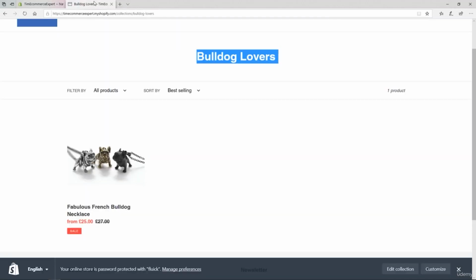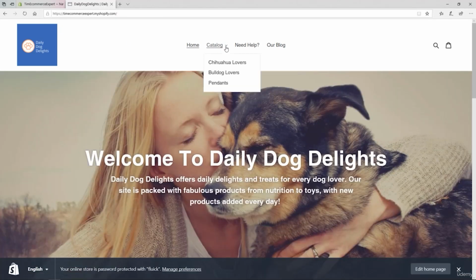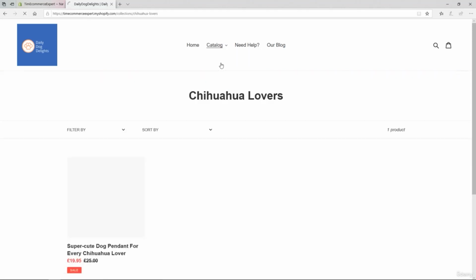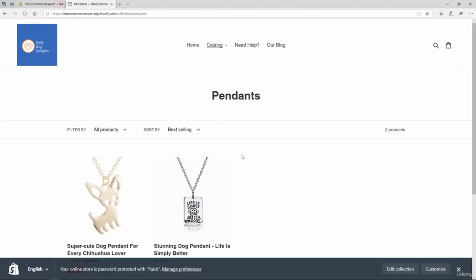Now if we save this, go back to our website, scroll up, and let's just go to the home page and open up this menu item now. Now we see Chihuahua Lovers, Bulldog Lovers, and pendants. So we've already looked at Bulldog Lovers. Let's check out Chihuahua Lovers. Okay, that's brilliant. And within pendants, we should expect to see two of our items, our two pendants. And there they are. So I hope you can see how super cool and super easy it is to organize your products into collections and then display them accordingly on your website.